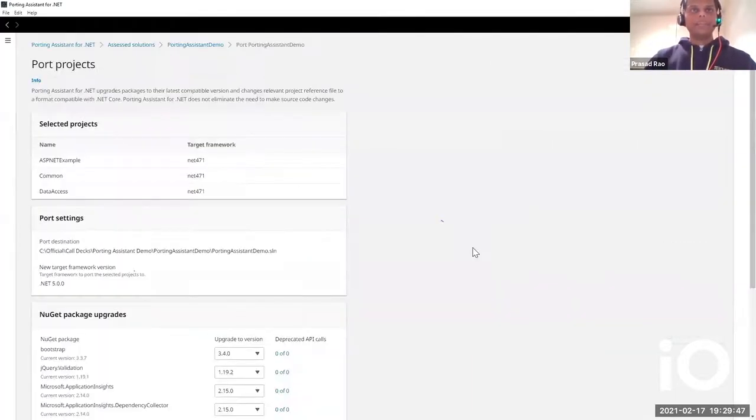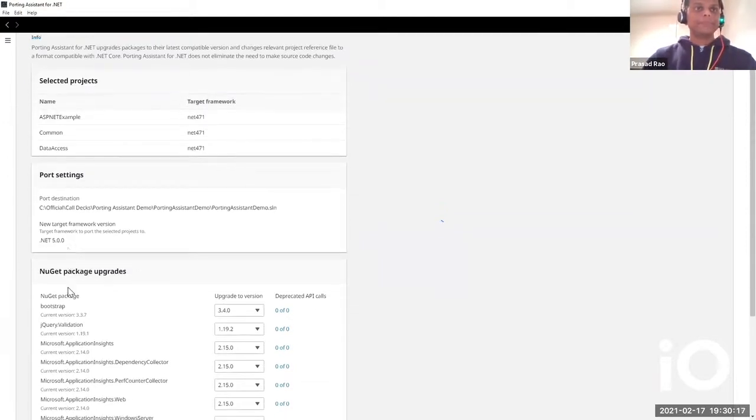I'm going to click on save, and then it's going to show me the summary before I start the porting. So it shows the selected projects. These are the selected projects that are going to be ported, and the target framework, the current framework is this. The port settings, it is going to the same destination where my original code is. And then it's going to have .NET 5 as the target framework, which can be .NET 3.21 or .NET 5. It starts from the framework version to the newer version of .NET.